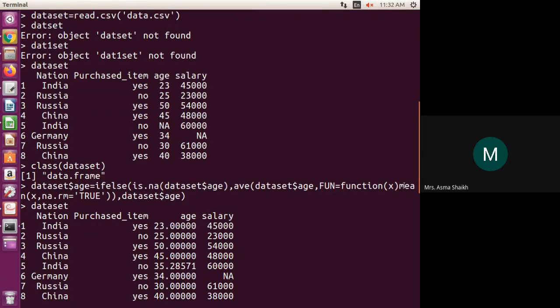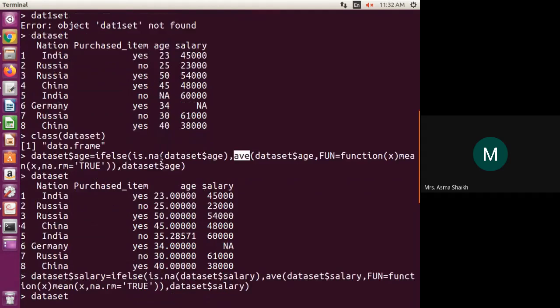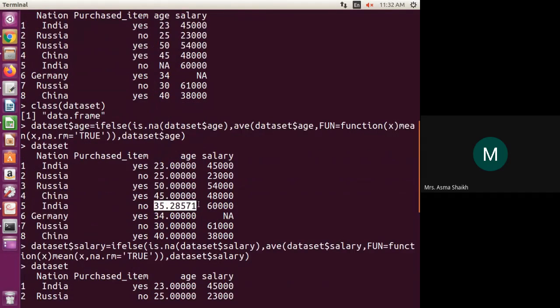So I am checking the minimum value of this. If it is true, then I am replacing that with the average of all the values. So 23, 25, all the things I have calculated and replaced with the average, or I am replacing with the mean values. That way age is replaced with the mean value and we are getting these 35, 28 results.